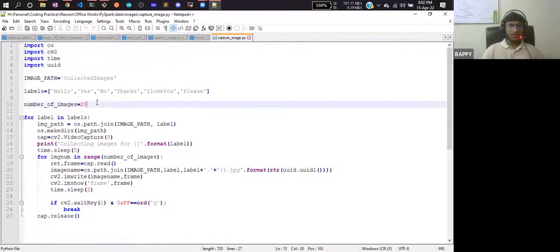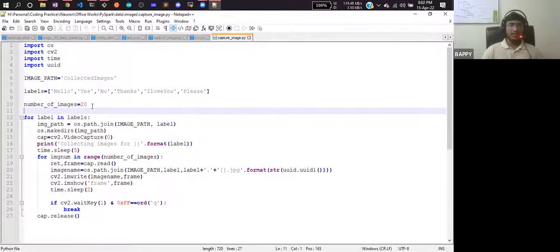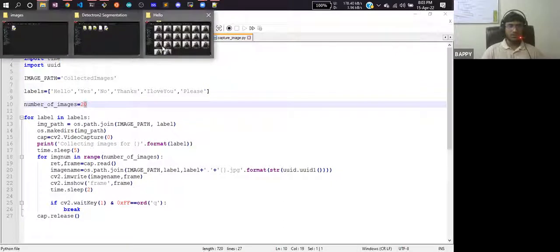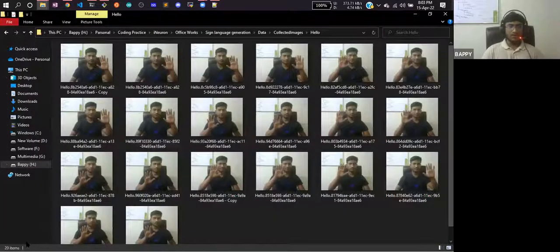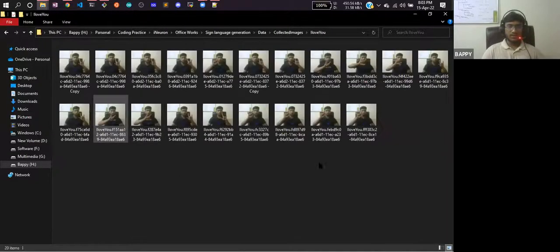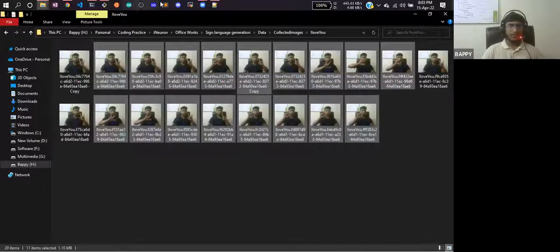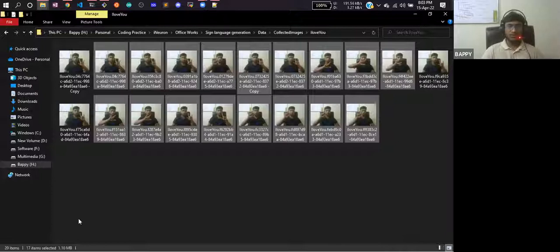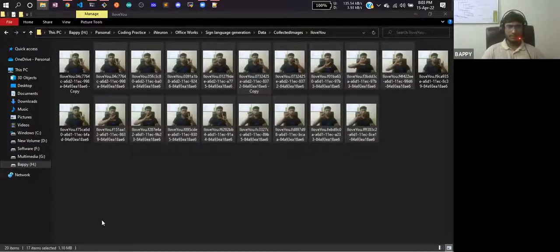Here you can see I have mentioned 20 as the number of images as of now. You can increase that size. Suppose you need 100 images, here you can mention 100, so it will capture 100 images for just one label. Let me show you. Here you can see I have collected 20 images. Every folder, if you open it, will have 20 images. But if you mention 100, then while taking your photos, it will automatically consider 100 images instead of 20. Hope you got the idea.